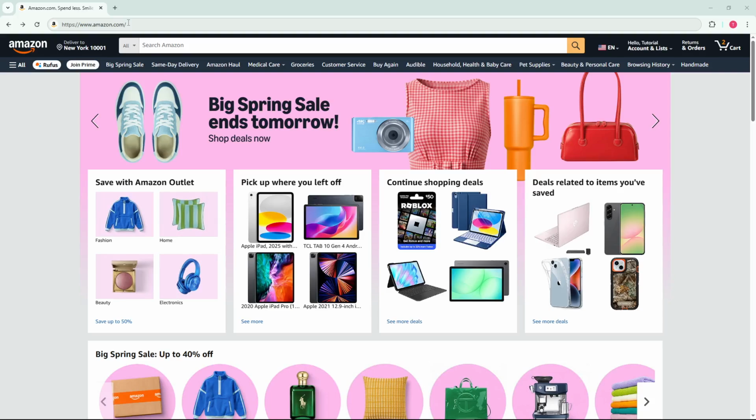This is incredibly useful if you manage multiple Amazon accounts, perhaps one for personal shopping and another for business purchases, or if you share a device with family members who each have their own accounts.